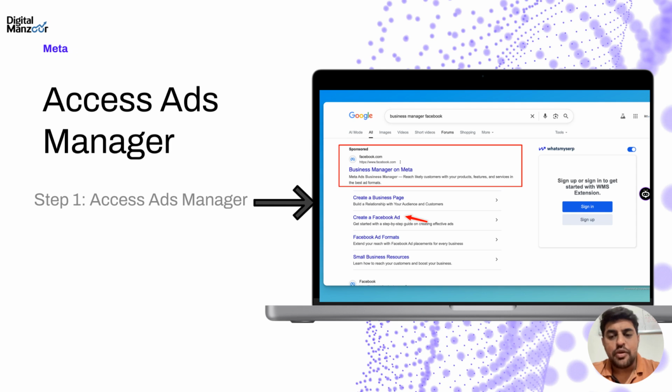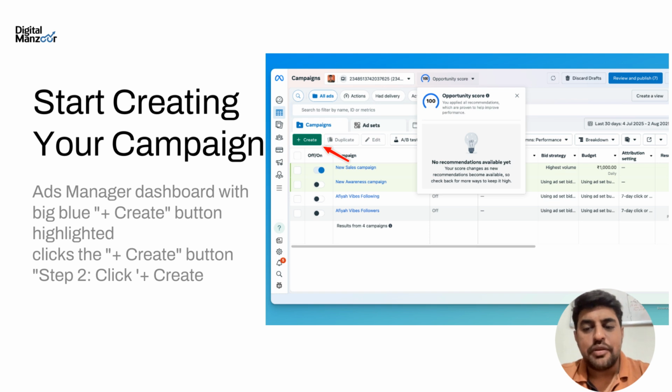First things first, head over to your Facebook Ads Manager. You can find it by going to business.facebook.com or by clicking the Ads Manager link in your Facebook Business Suite. Once you're in Ads Manager, look for the big blue button that says Plus Create and click it. This is where the magic begins.